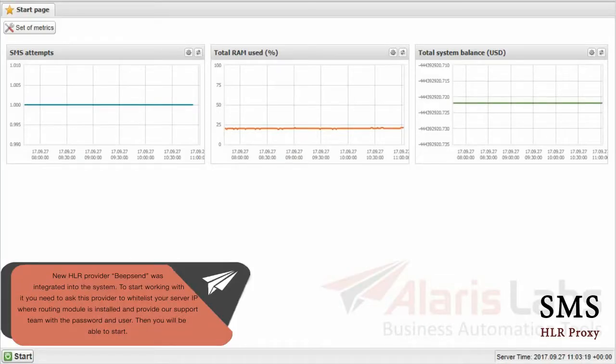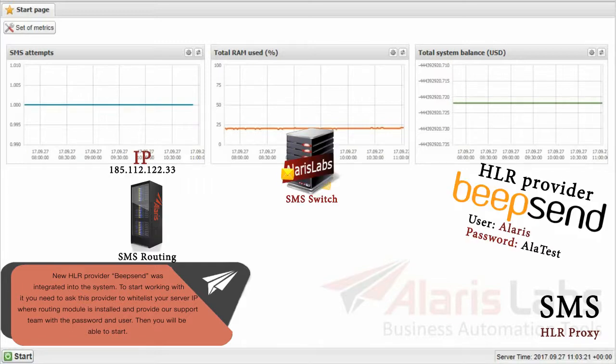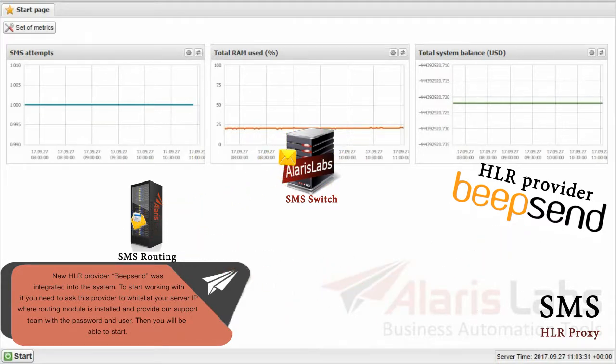New HLR provider BipSend was integrated into the system. To start working with it, you need to ask this provider to whitelist your server IP where routing model is installed and provide our support team with a password and user. Then you will be able to start.